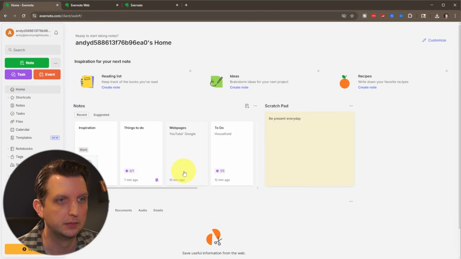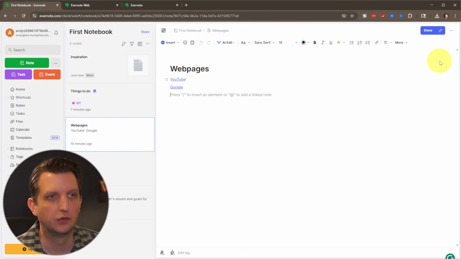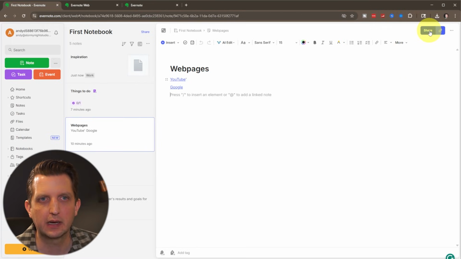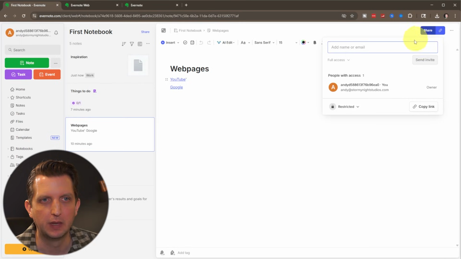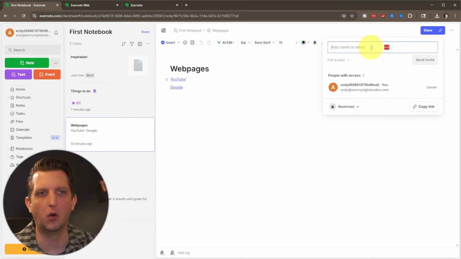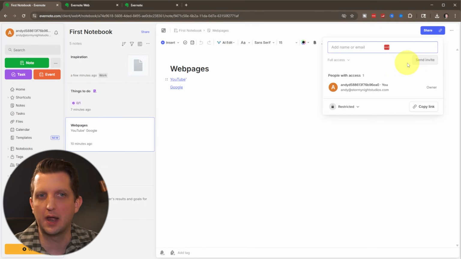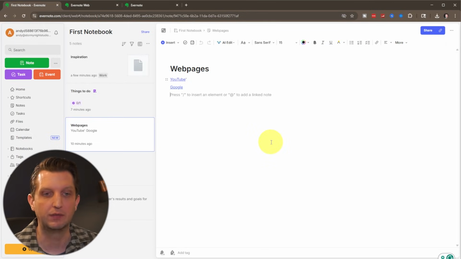Let's open up the web pages note. So now let's say I have a member of my team that I want to also look at these web pages. We can click up here on the blue share button, and we can then just type in an email or their name and send them an invite to this so they can add to this. They will also need an Evernote account, but they can add to the note, respond, check things off, do it that way. Or you could just copy the link and send it to somebody. So that's a really great way of, if you have other people on your team or other family members that you also want to be able to utilize those notes, you can do that in the share option.